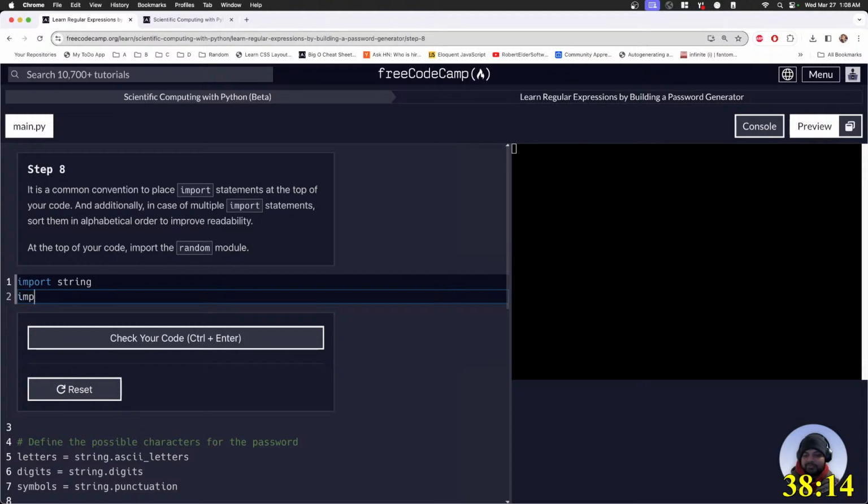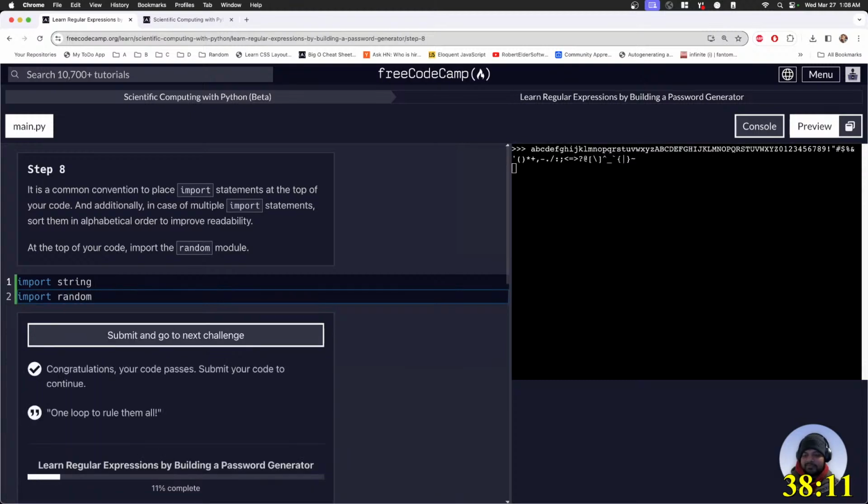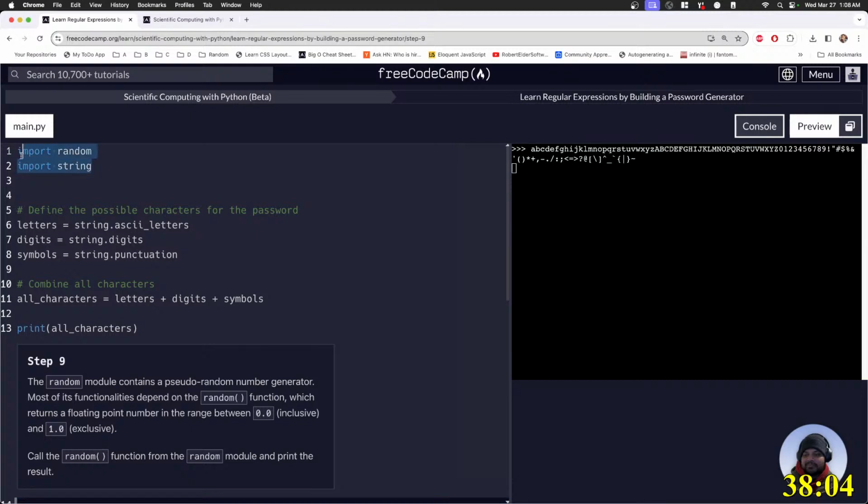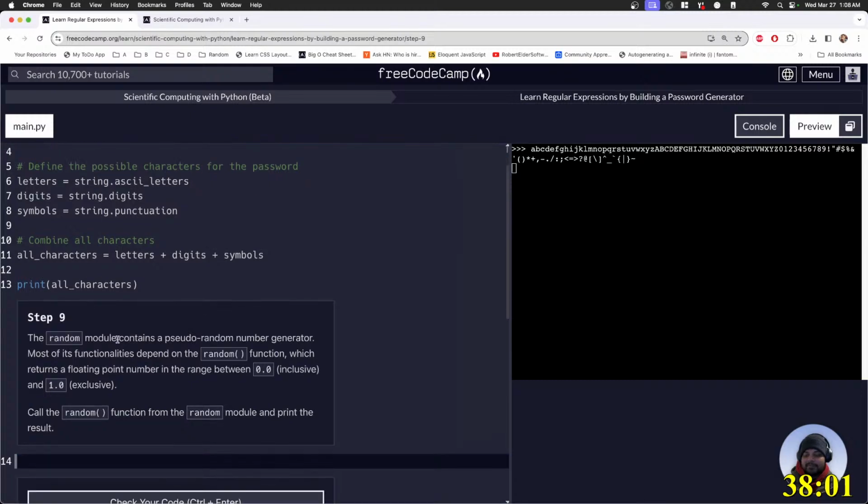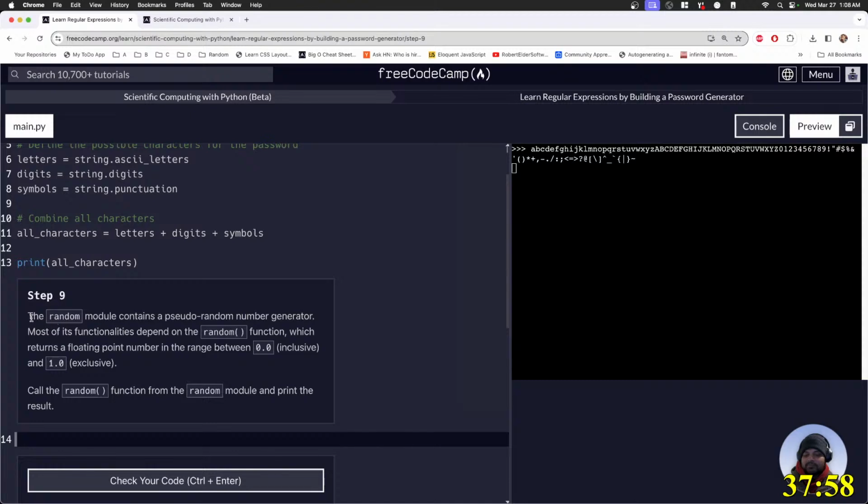At the top of your code, import random. Is that alphabetical order? No. Is the next step going to be alphabetical order? Yep. So we need it in alphabetical order. The random module contains a pseudo-random number generator. Most of its functionalities depend on the random function. What does the random function do? It returns a floating point number in the range between 0 inclusive and 1 exclusive. Inclusive means it could return 0. Exclusive means it'll never return 1.0.